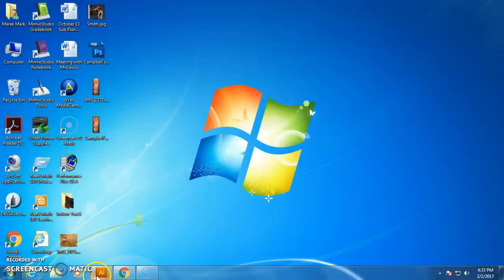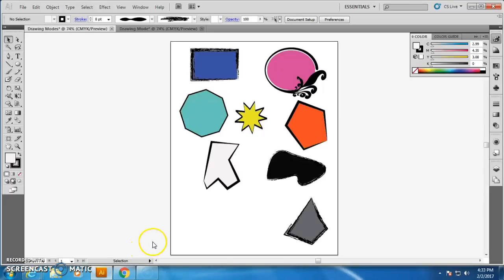Okay, hello everyone. Today we are going to use Illustrator and I'm going to demonstrate how to use the drawing normal mode, the draw behind mode, and eventually the draw inside mode.